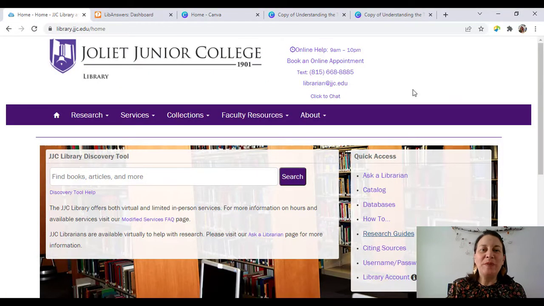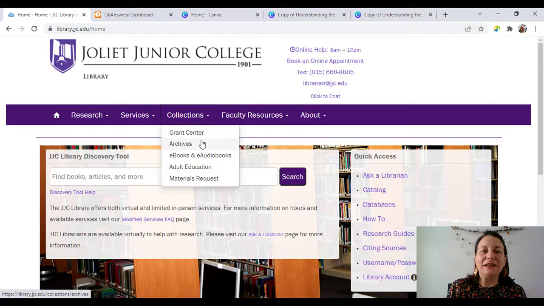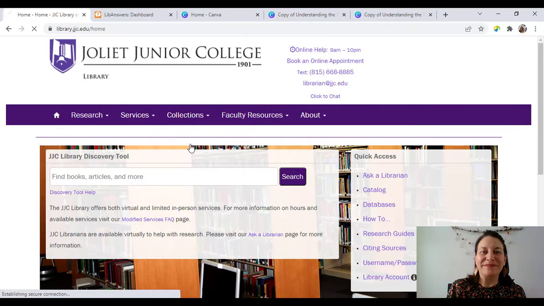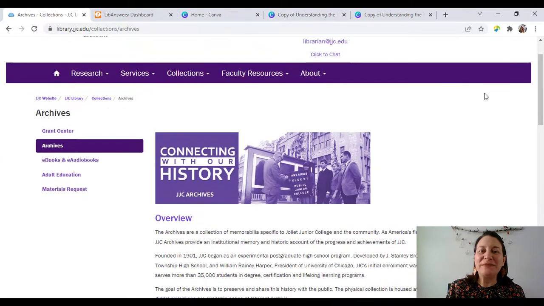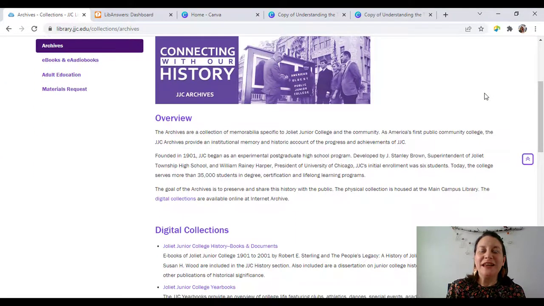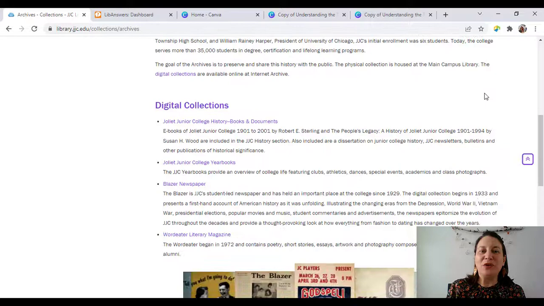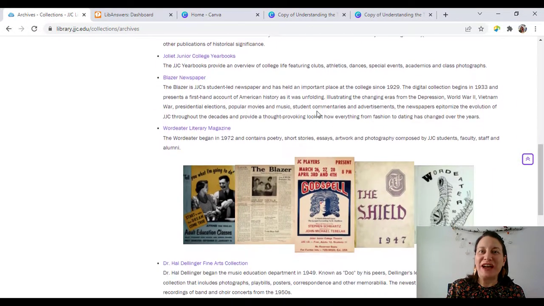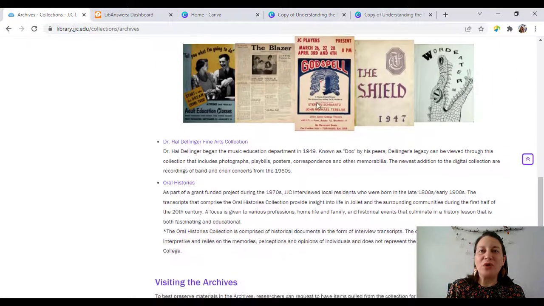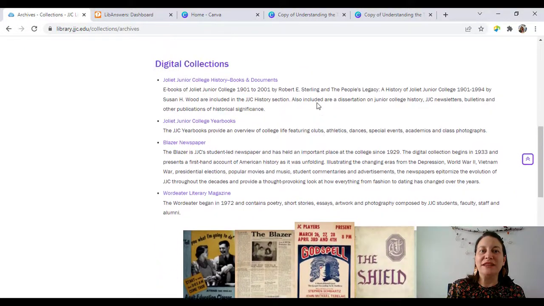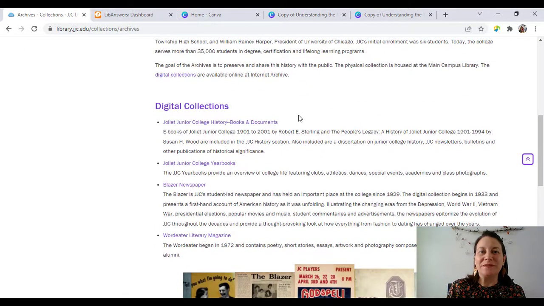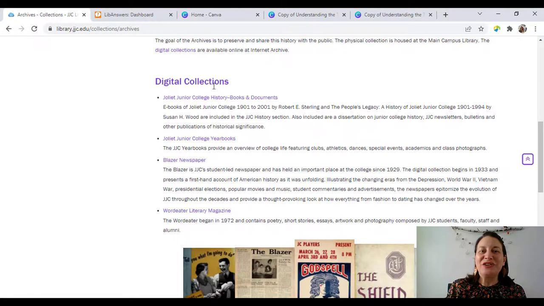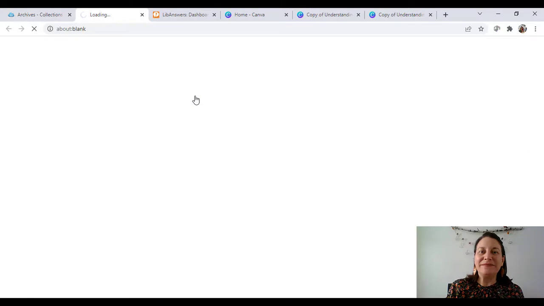From the library homepage, I can look at this purple bar here, and under collections, I will see a link to the archives. If I click on this, it's going to take me to the archives website, gives me a bit of an overview, and it also breaks down our digital collections. So I could right now go directly to any of these collections and search. I'm going to go ahead and take a look at the Joliet Junior College history, the books and documents.